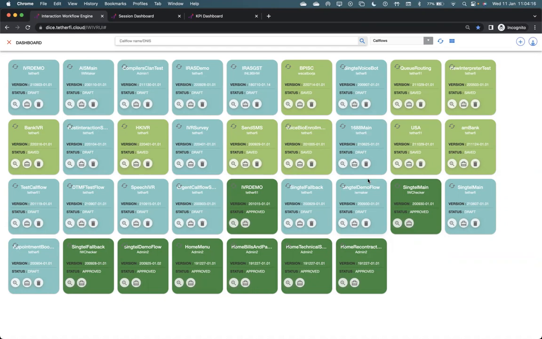When the customers dial a hotline and they come into this Interaction Workflow, based on the flow that is configured, it executes the flow, right?